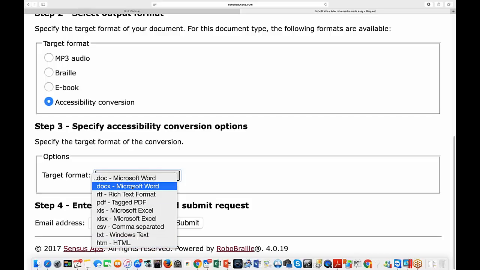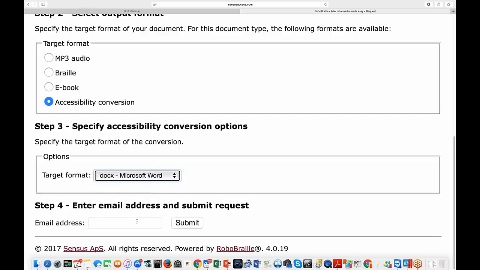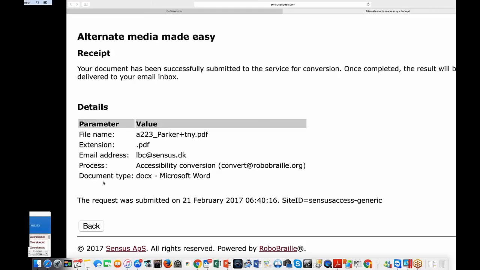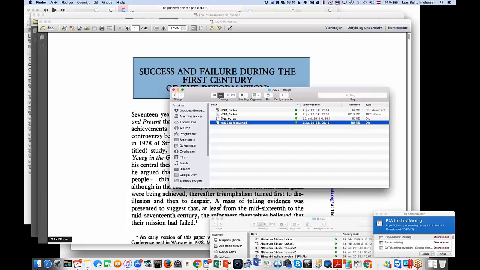So for this, I'm just going to select the docx output option, and then I'm going to type in my email address and submit the job for conversion. And again, I did prepare myself. It's 45 pages or something like that. It will come back within the next 10 minutes. But I did prepare myself here, so we can actually go and have a look at the document that was converted by the service.